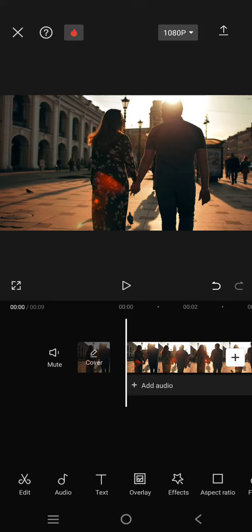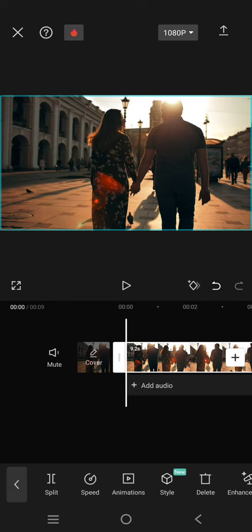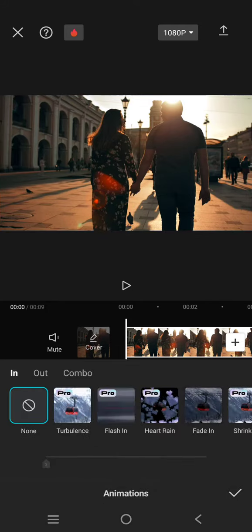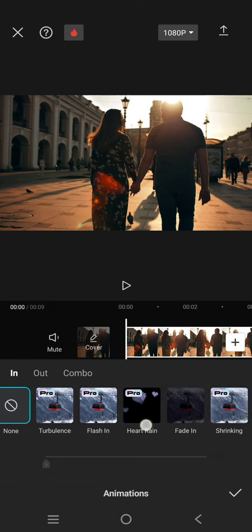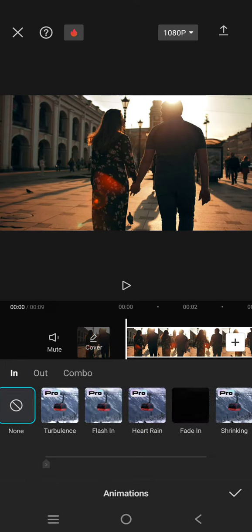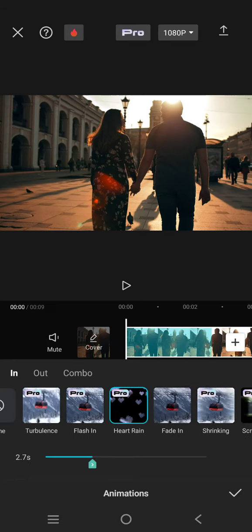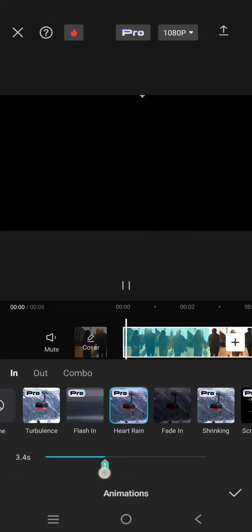So after you add your video, go to the animations tab. So click on the video, go to animations menu. Here under the in category, you'll easily find the heart rain effect or animation. Click on that, adjust the duration, and just click on the check icon. So this will be the result.